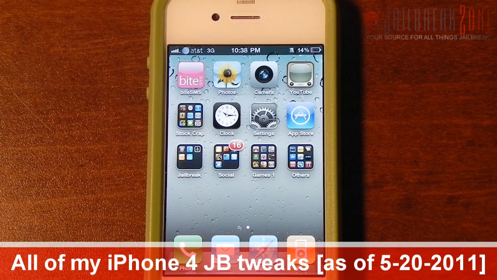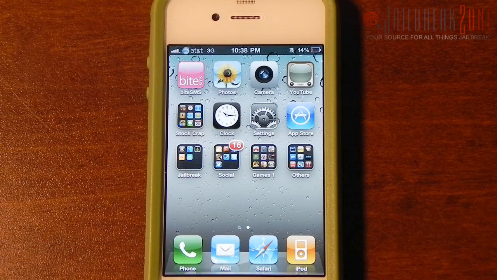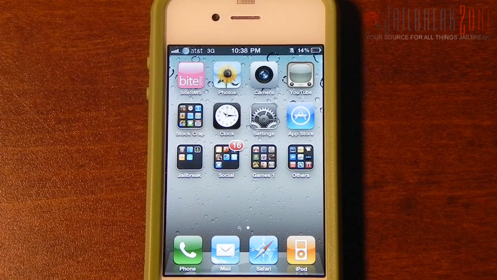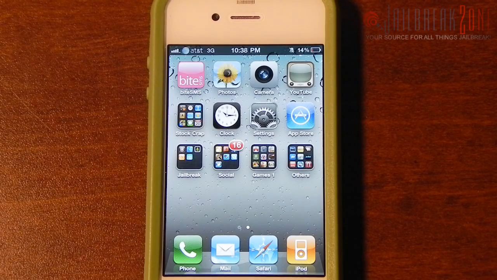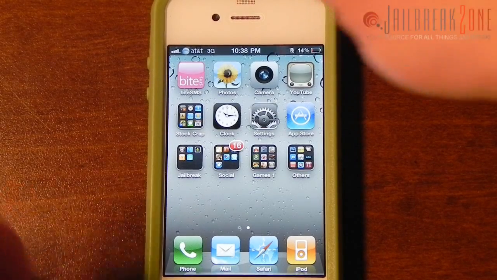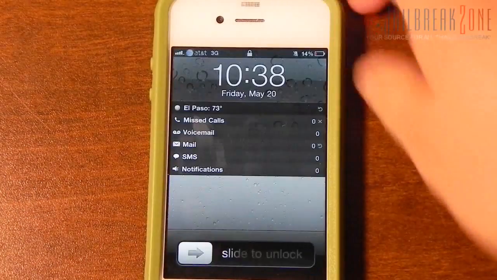Today I'll be showing you all of the jailbroken tweaks and apps that I currently have installed onto my iPhone 4. Now, my iPhone 4 is running iOS 4.3.1. I actually will probably restore to 4.3.3 sometime next week, and then I will jailbreak it, of course, with Redsn0w 0.9.6 RC16. So I usually start at my lock screen for these videos, so I'll go ahead and do that.